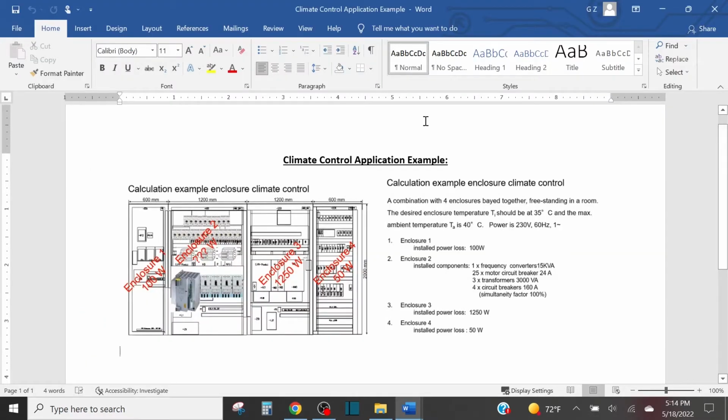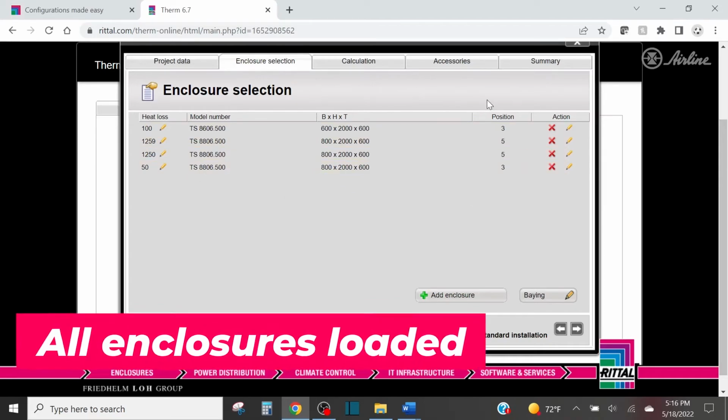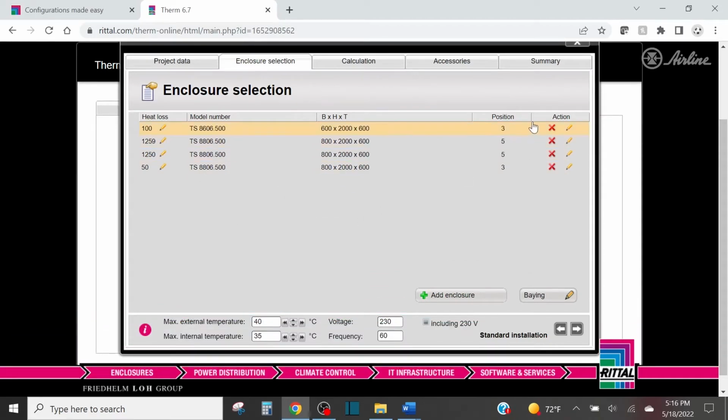Back to the application example, I can add in the third and fourth TS8 enclosure. They give me my heat loss, so I'm going to add those in now. So now that I have all 4 enclosures inputted into the software in the correct positions as well. So this is my first one. These 2 are in the middle, and then this is the last one in the suite or bayed enclosure suite.